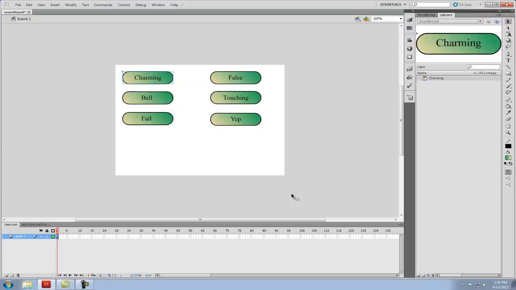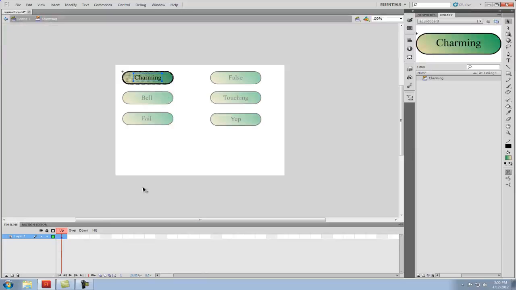Then what you want to do is double click the button. You'll see it takes you into a new mode. This is the button mode, where you've got up, over, down, and hit. Those are the 4 different states of a button. The up button is when nothing's happening to it, over is when the mouse scrolls over it, down is when you press it, and hit is just the general area that you can interact with.